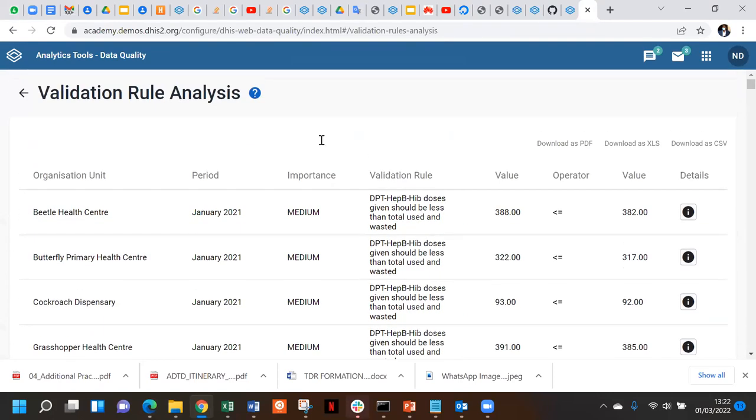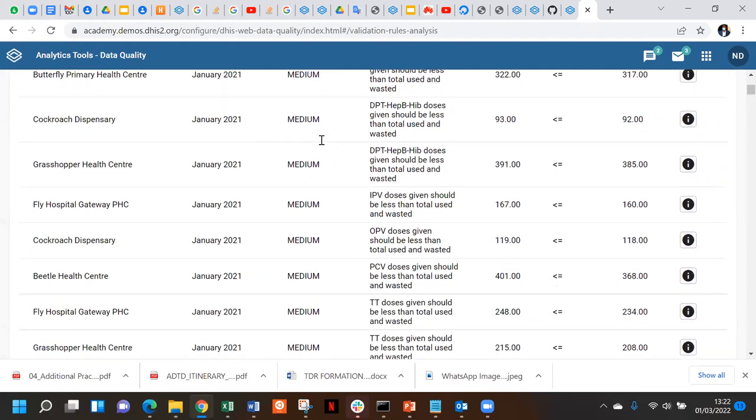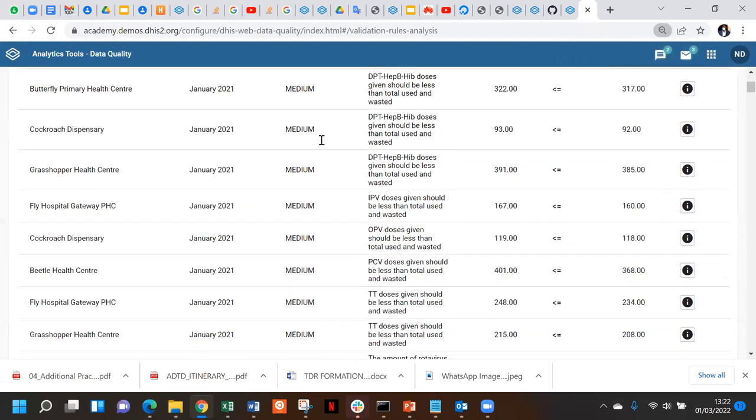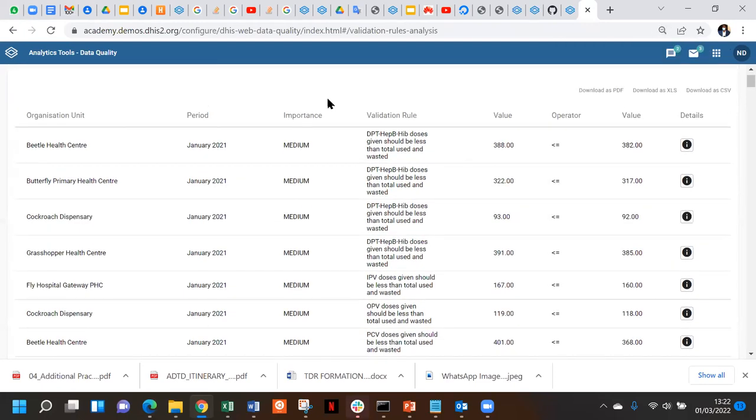As you can see, most facilities have not respected the validation rules. Let me make it a little bit smaller. You can see all these facilities, like for this one, the hepatitis B dose given, which should be less than the total used and wasted dose. The validation rule name is like hepatitis DPT, hepatitis B dose given has to be less or equal to the total dose used.